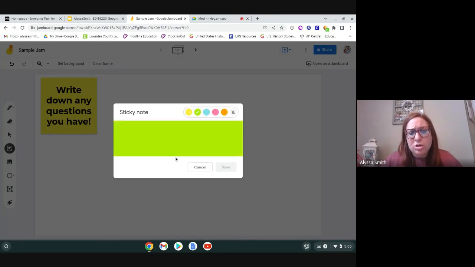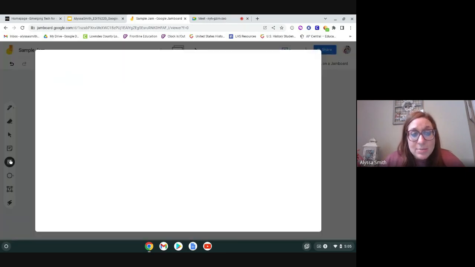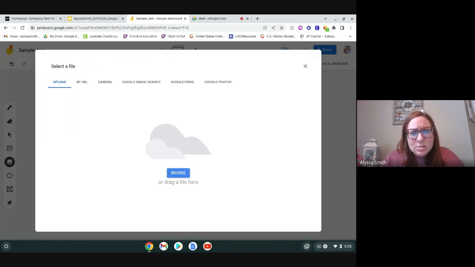So the sticky note is a pretty useful tool here on Jamboard. So I'm going to clear the frame. Here I can add an image. So maybe I'm wanting to do some kind of analysis with my students, and I want to bring up a picture.